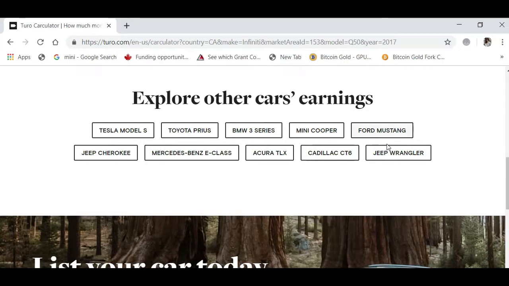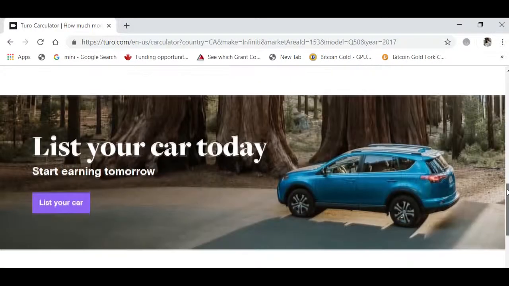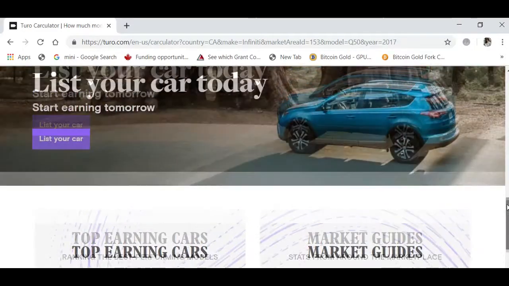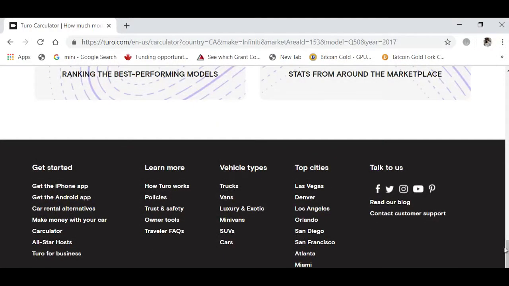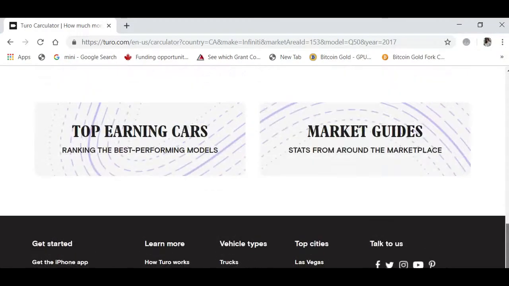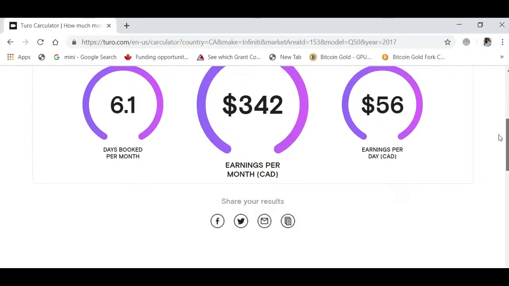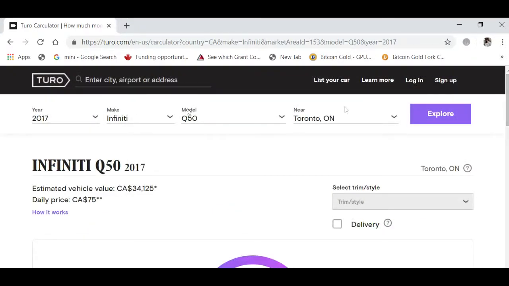There are different models that you can choose from if you have access to other cars or you're just curious on, you know, what these cars would generate. You can try a Tesla, Jeep Cherokee, Cadillac, Ford Mustang, etc. So I would highly encourage you guys to list your car today. It's a really easy process. It takes about 10 minutes. Here you can just list your car. If you want to hear about other people who've done it, they do have comments on the page that you can read. But it really is a good way to make money on your car.